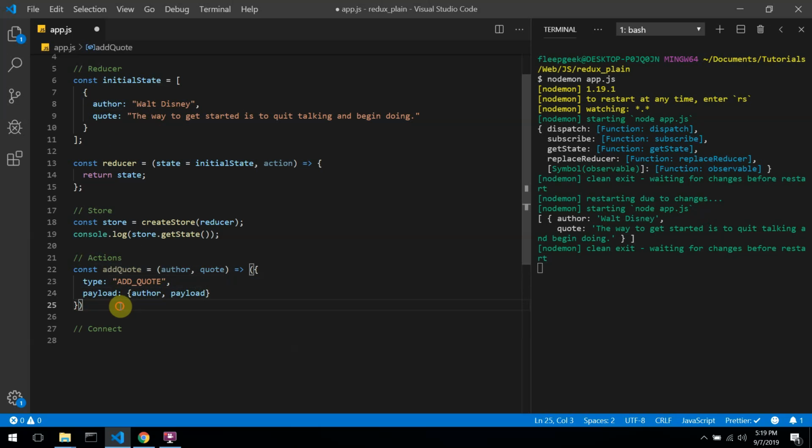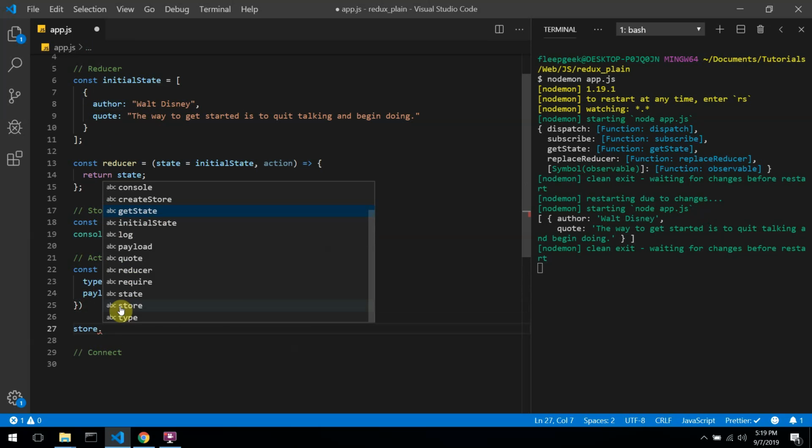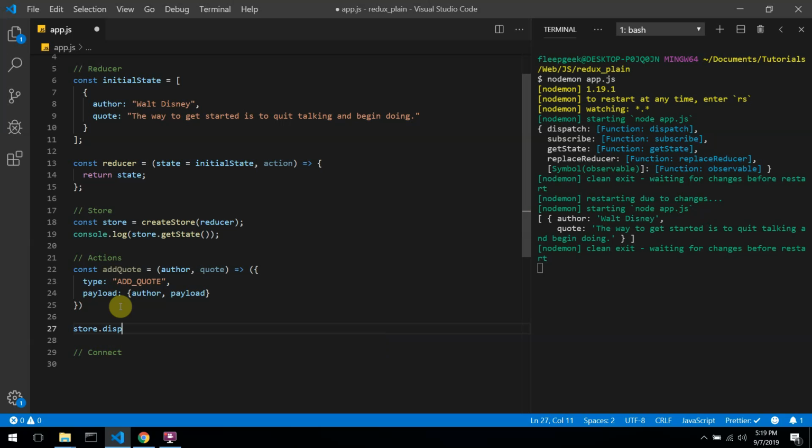So now that we have this action, we can actually do something like this. store.dispatch. So what do we want to dispatch? An action.